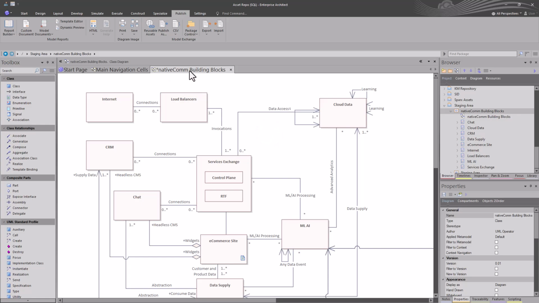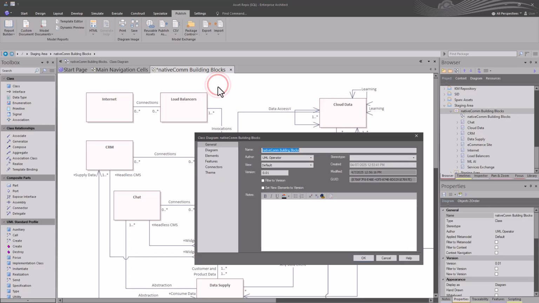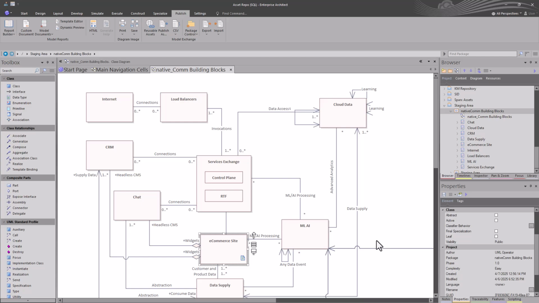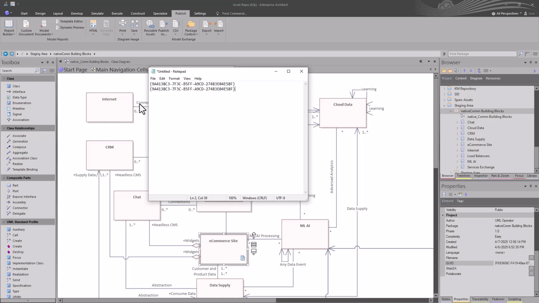And here we are. We're in the native ecom building blocks diagram. Let me just put an underscore in there as a practice, or whatever delimitation you're using. And then I'm going to save. Now let's go to e-commerce site again, go all the way down to GUID, Control-A to select everything in that field, Control-C, bring back up our notepad, and we're going to paste the GUID for e-commerce site. You can see that it's different.